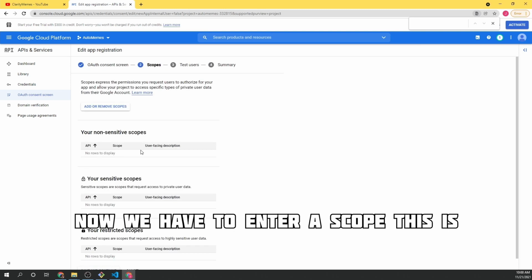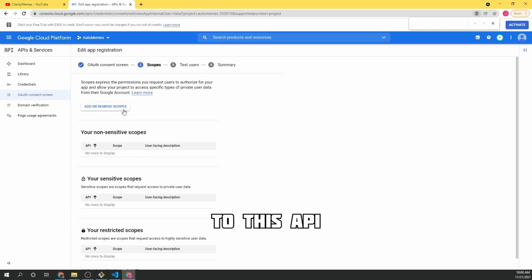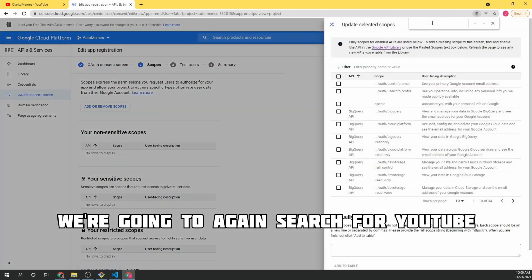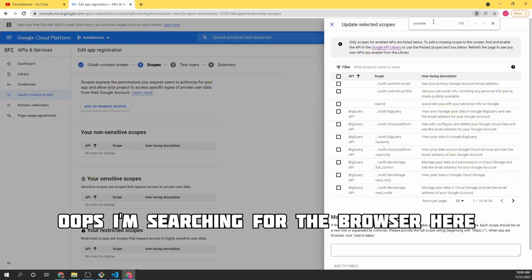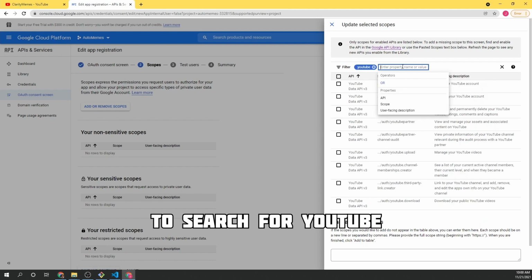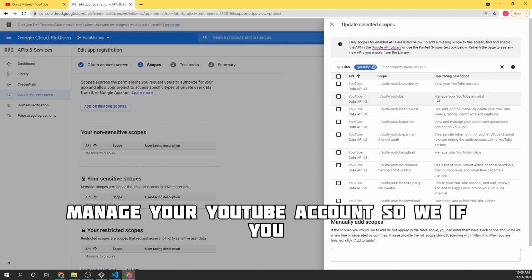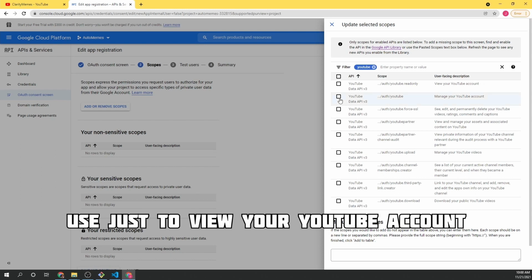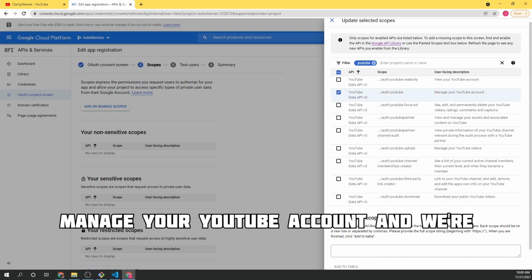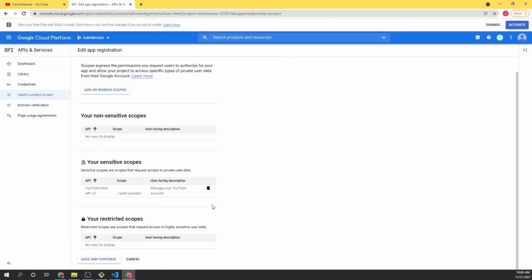Now we have to enter a scope. This is important. So we're going to add a scope to this API. We're going to, again, search for YouTube. Oops, I'm searching for the browser here. It's in this search box here. We're going to search for YouTube. And we're going to use the one that says manage your YouTube account. If you use just the view your YouTube account, it's not going to work. So click the manage your YouTube account and we're going to update that. Should be all good here. We can hit save and continue.